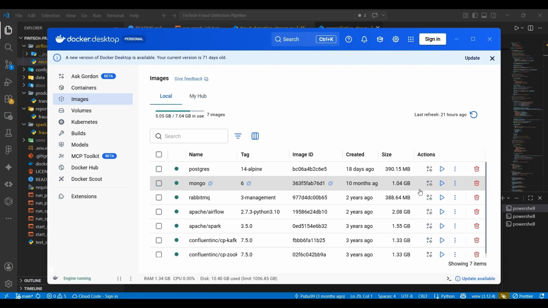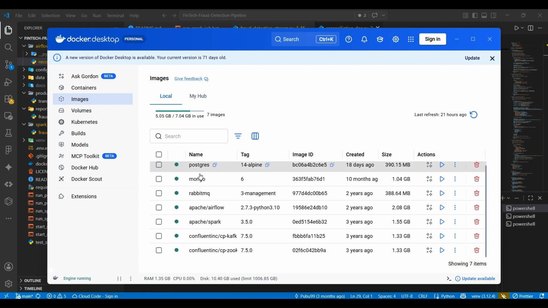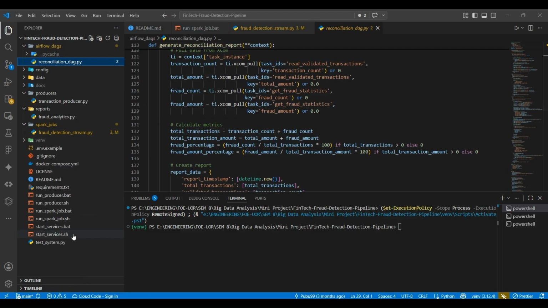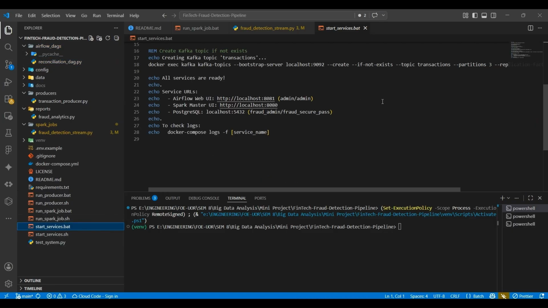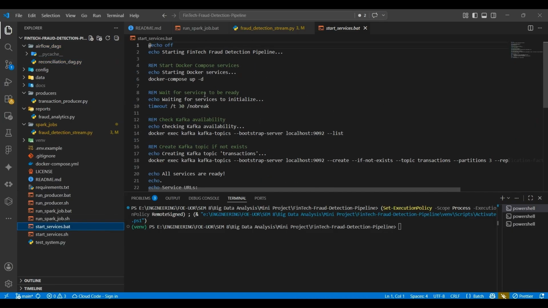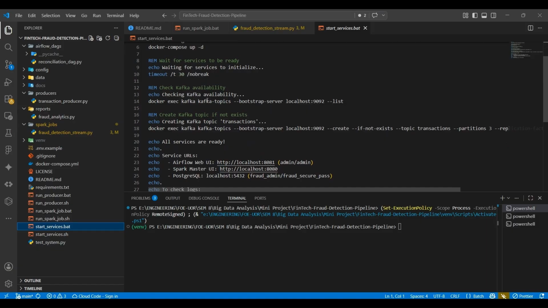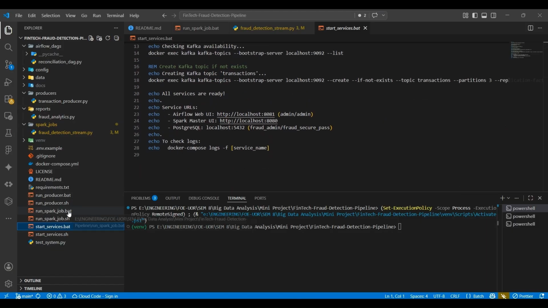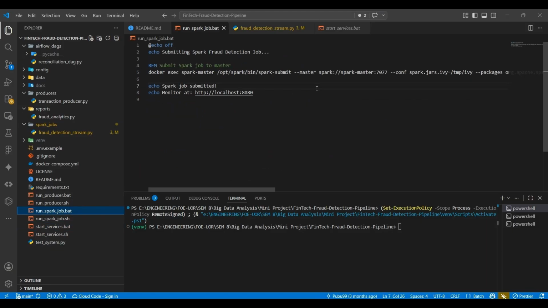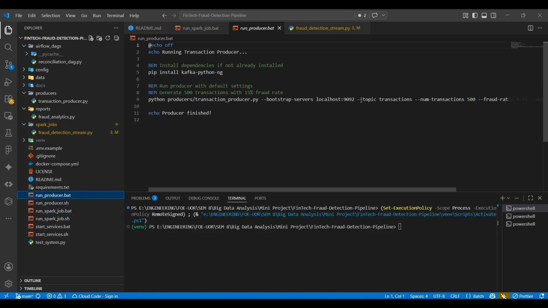And as I mentioned before, I used Docker for the containerization of Airflow, Spark, Kafka, Zookeeper, PostgreSQL, and so on. I also use some script files to run all of the commands that I want, like setting up Docker, starting the producer, the consumer, and everything.